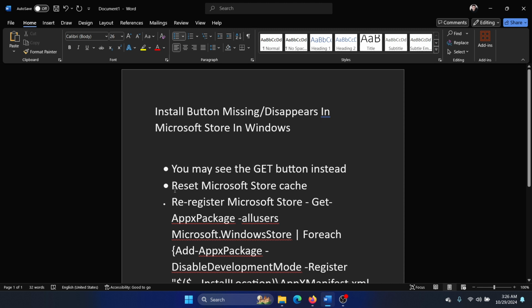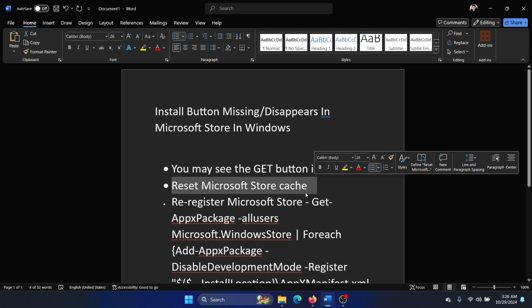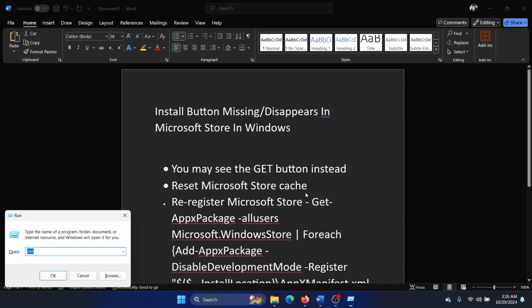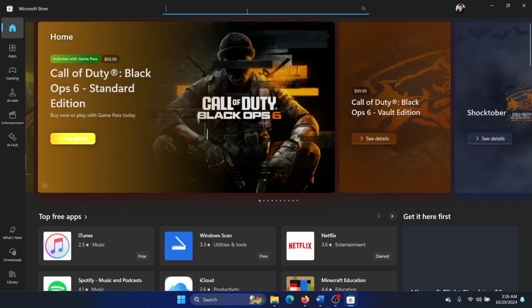But if you're not getting any button at all, then reset the Microsoft Store cache. Press the Windows key and the R key together to open the run window. Type the command wsreset and hit enter. This will reset the Microsoft Store. It will reopen it. It will delete its cache.